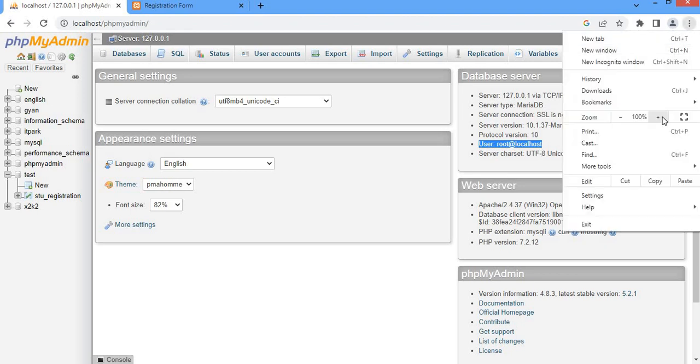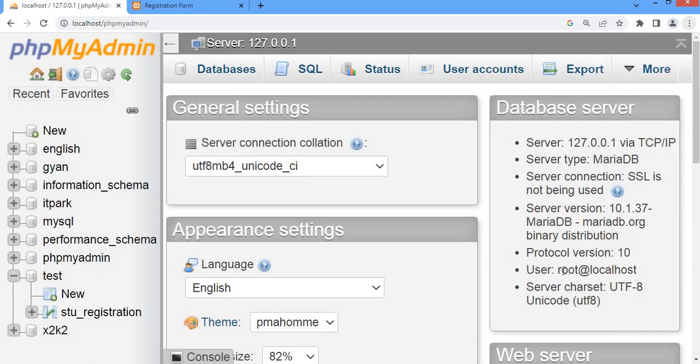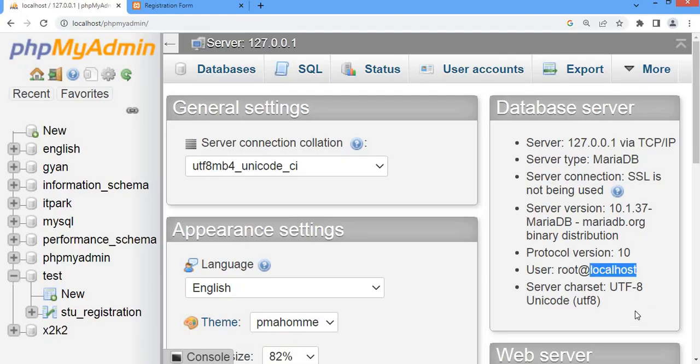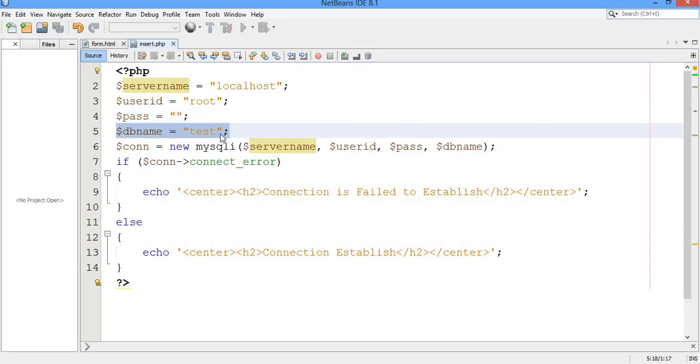Let me just increase the size so that you can see it better. Now just see, the user is root, and you can see over here that it is the localhost server. That is why I have written it. And the password, I have not given any password. You can give a password, but I have not, so it is blank. And the database name is test.